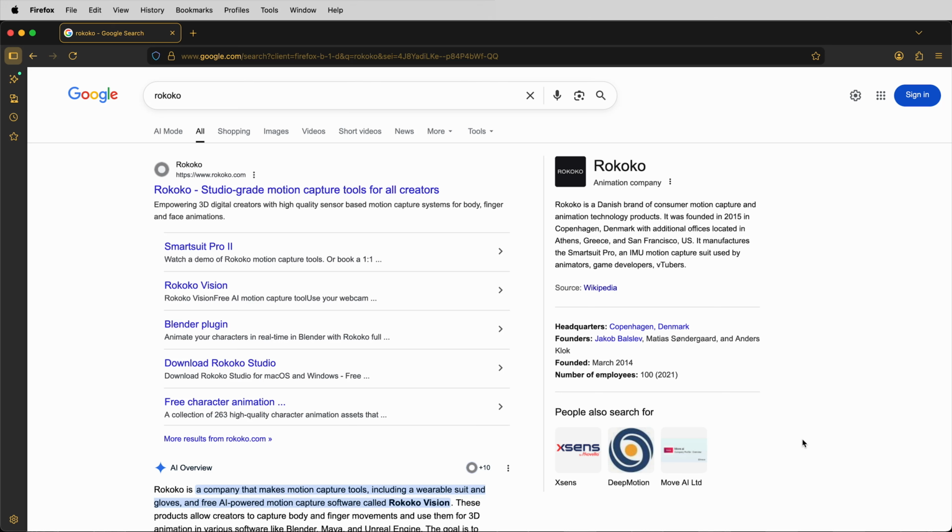How do you make a Rokoko account? In this tutorial, I'll show you how to make a Rokoko account so you can use their motion capture tools as well as their Blender plugin for retargeting motion capture animations. In order to make a Rokoko account, go to Rokoko.